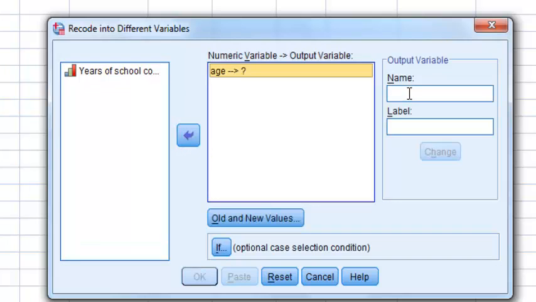And what you'll notice is that age has now showed up in our box, and it is there with an arrow pointing to a question mark. SPSS is basically asking us what we'd like to name our new recoded variable. After we're done, SPSS will add this variable to our data set. So we want to choose a name for our variable, and again we want to make sure this is one word, and let's call it cat_age, and we'll label it categorical age variable. And then click Change.